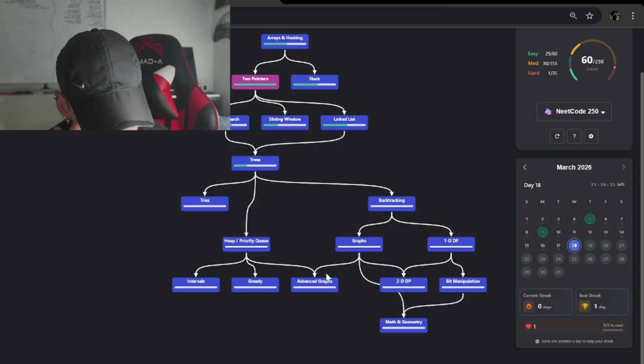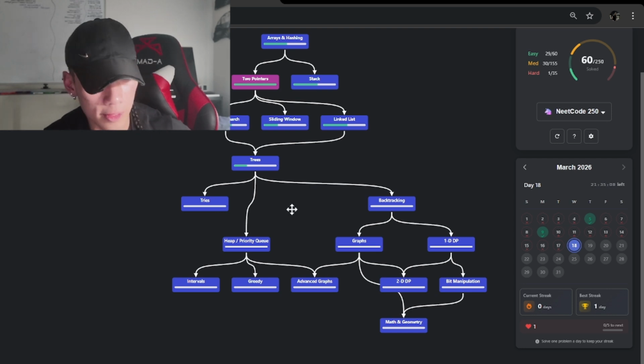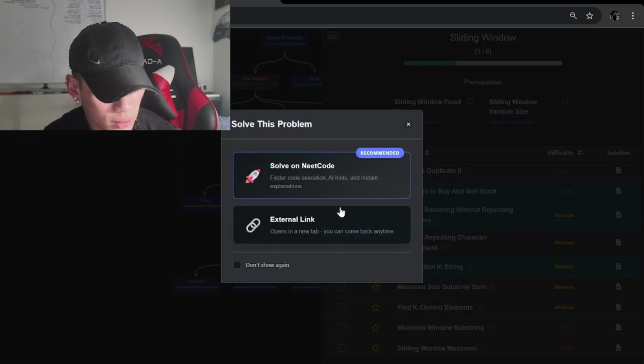So we should definitely do some linked list. I don't want to do stack. I don't like stack. We should do sliding window. We already got that, sliding window. Did we? I haven't, it's still contains duplicate. Let me see. Sliding window. Yeah.